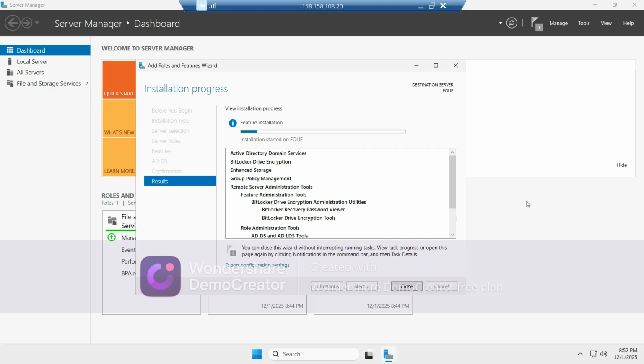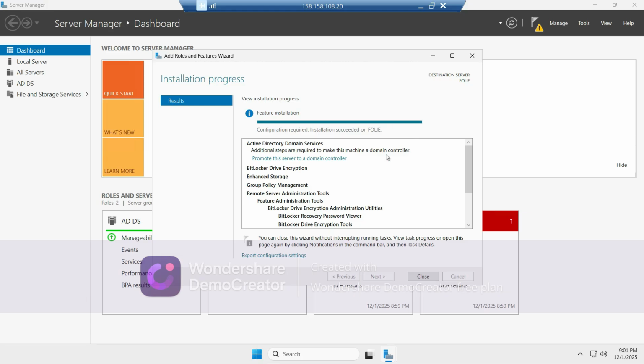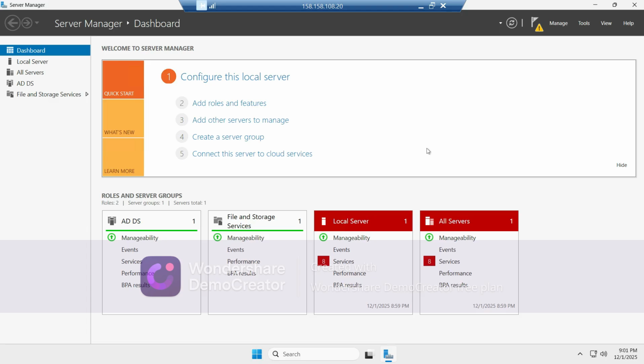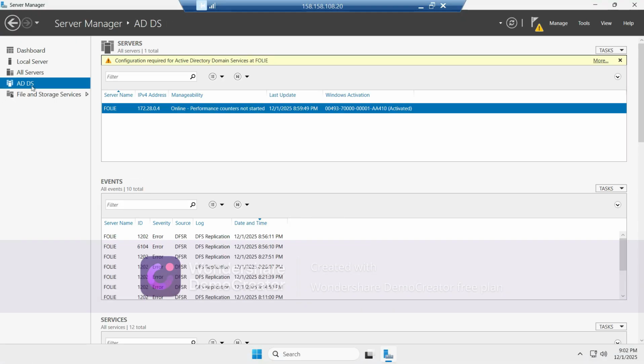This might take some minutes, so I'm going to pause the video until the installation is done, then we'll continue from there. Now our installation has finished. It says here configuration required. Installation succeeded on the Windows server. We see here our Active Directory is here, so let's go back to the next instruction.